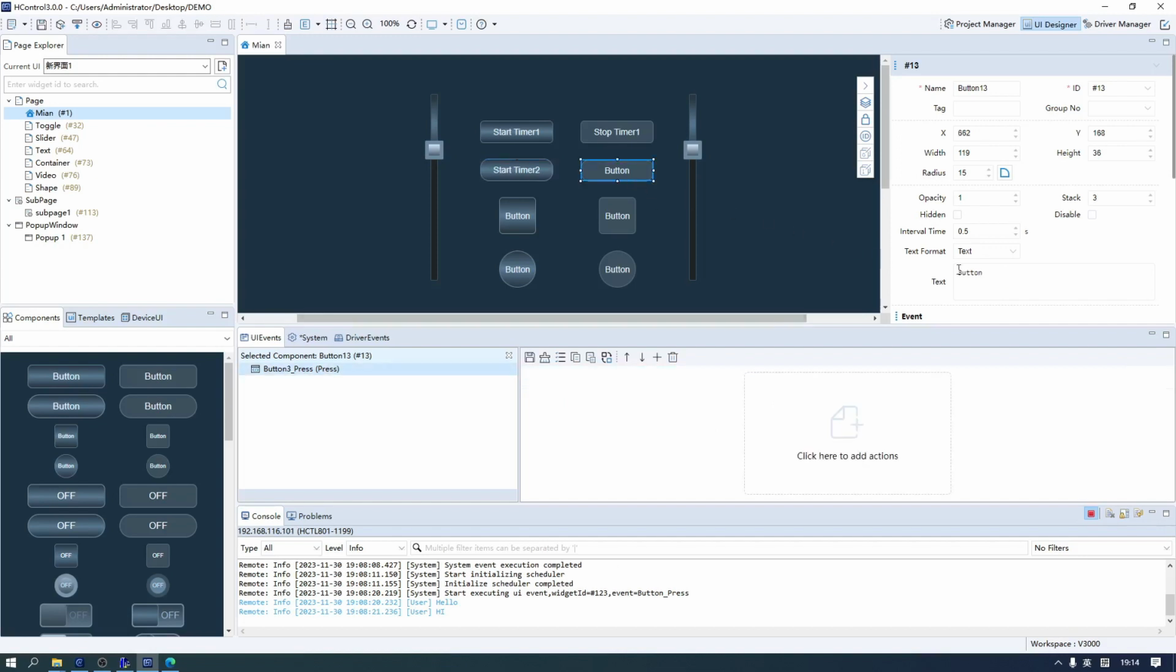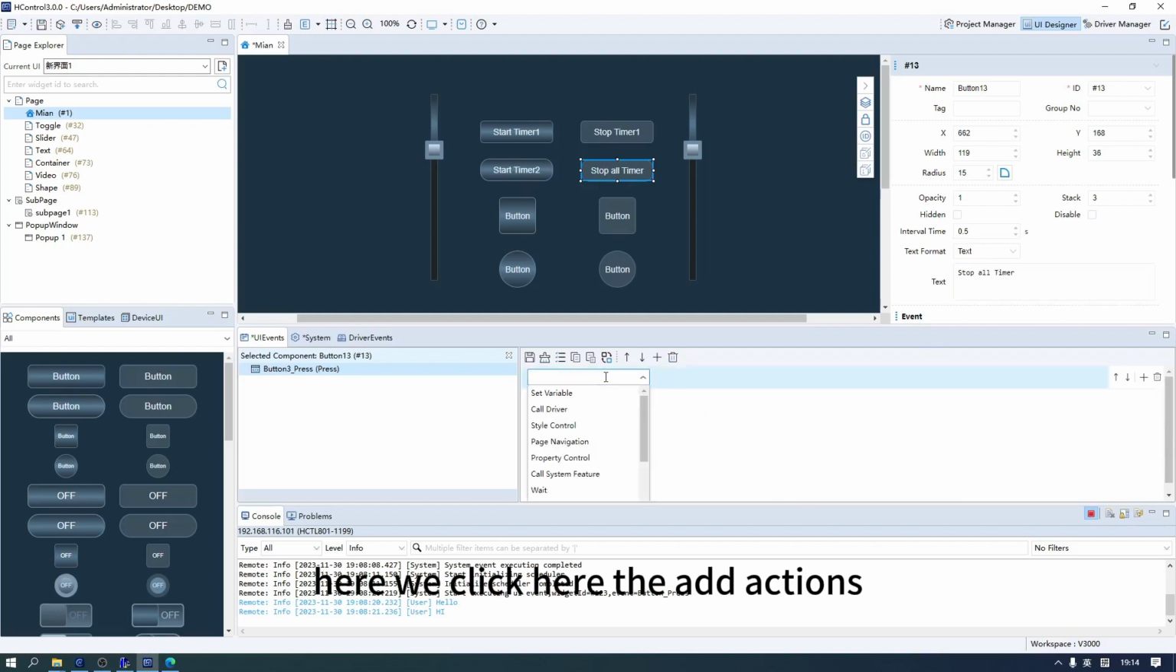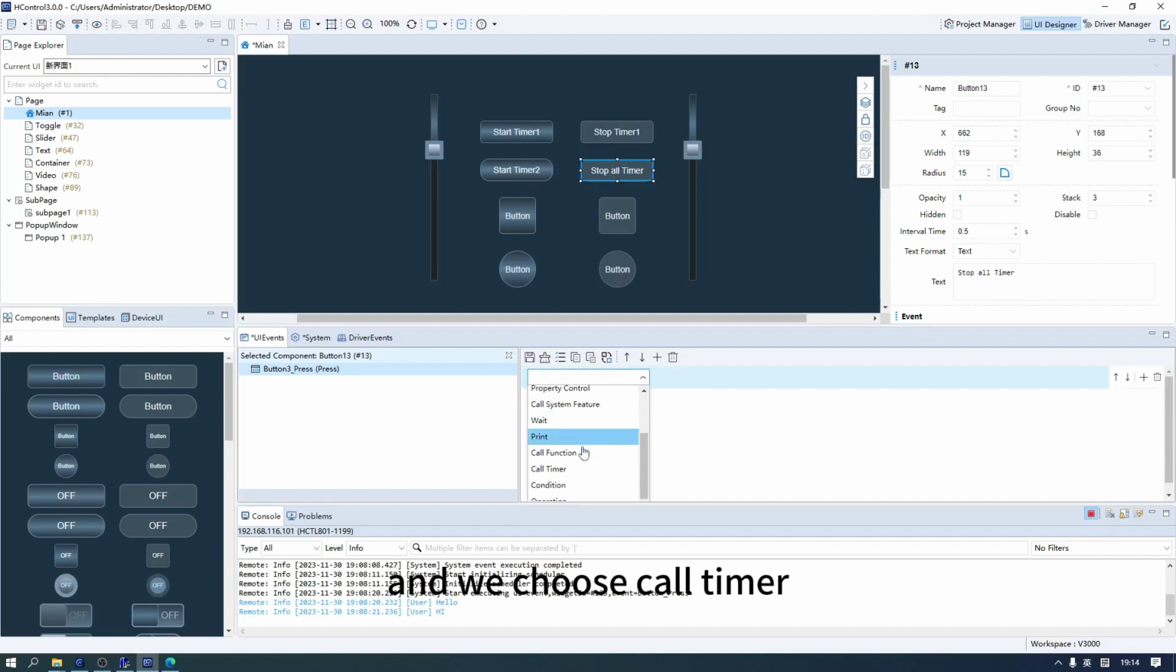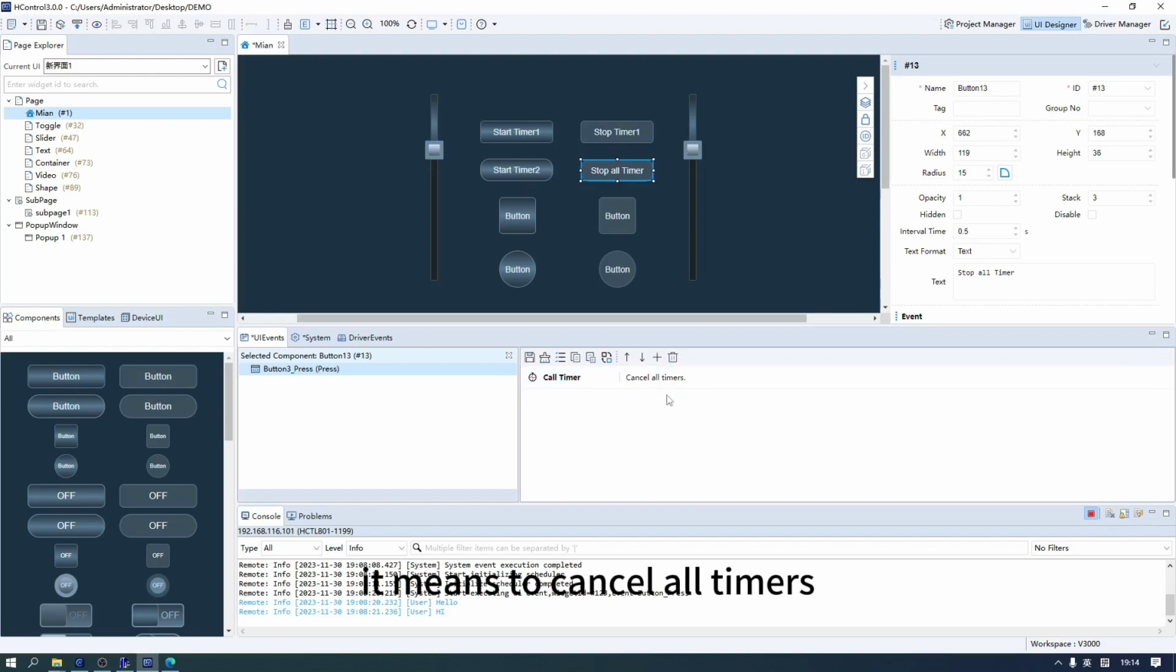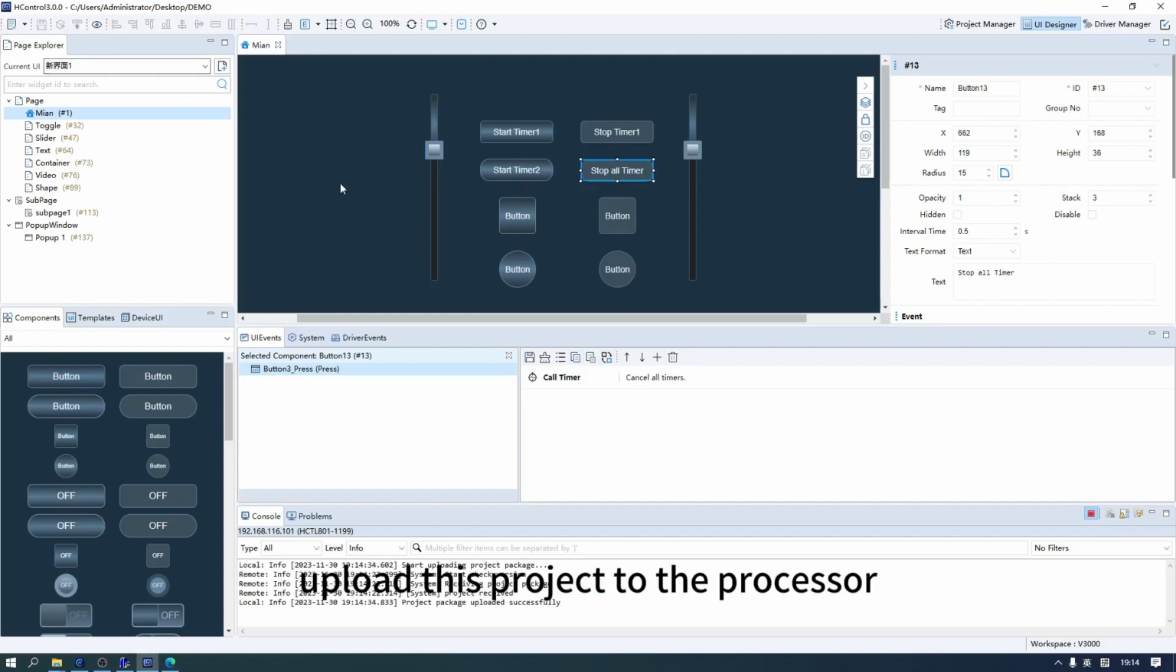And the last button, I'm going to stop all timers. Here we click here to add actions and we choose call timer. Here we can choose timer cancel all. It means to cancel all timers, stop all timers. And now let's upload this project to the processor.